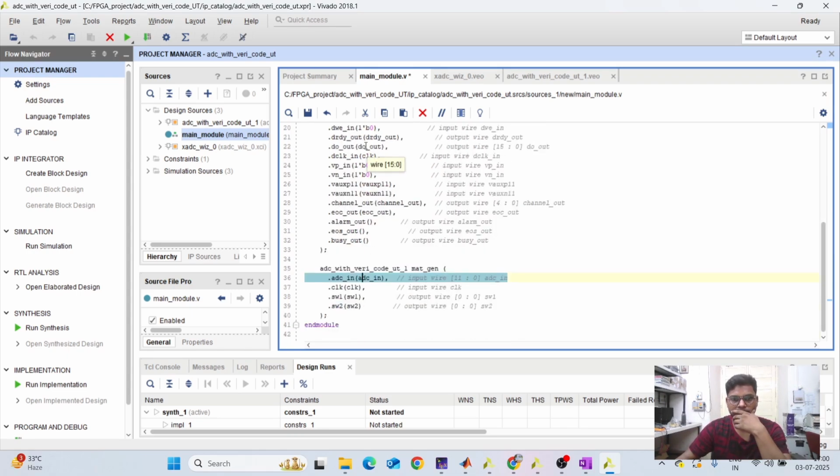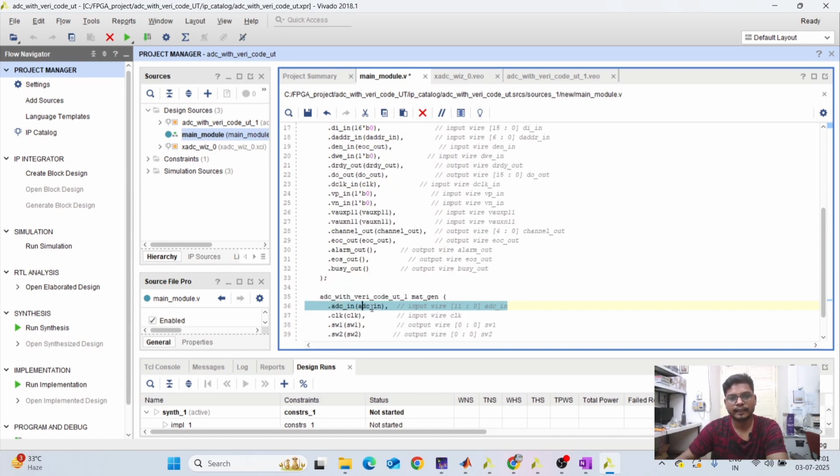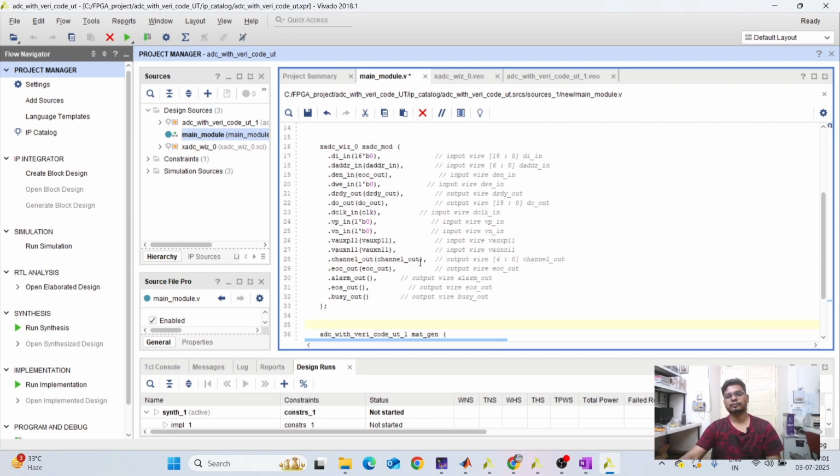So ADC in we have to connect. It is an input of DO out. So simply, the output of the XADC is connected with ADC in. So how do we do it? Can we directly connect to DO out? No. So what we need to do? We have to do one simple thing. So follow the steps that I am doing. We have to write always @(posedge clk) begin.